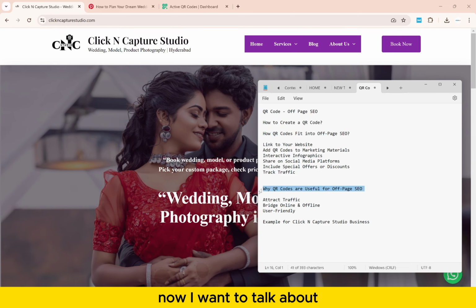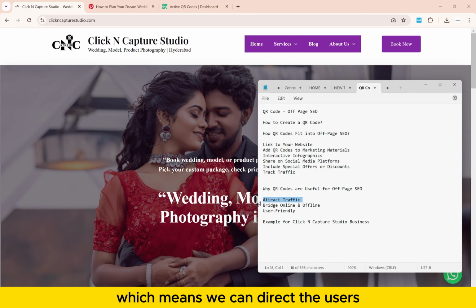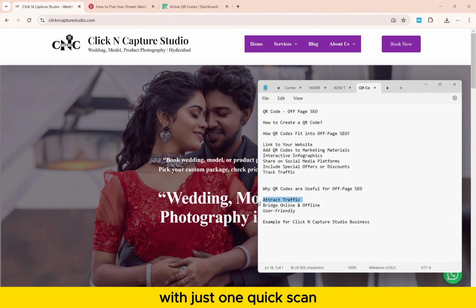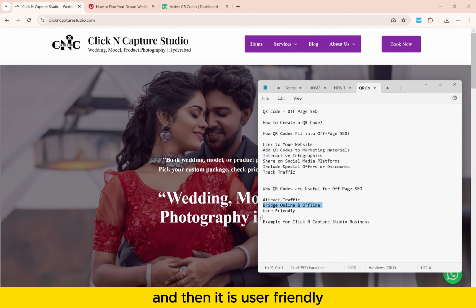Now I want to talk about why QR codes are very much useful for off-page SEO. So the very first thing is we can attract the traffic, which means we can direct the users directly to our website or maybe to the landing page with just one quick scan. And then the second important thing is bridge online and offline. What does it mean? We can make use of the QR codes directly from the offline materials like posters, or maybe even through the online content, and then it is user friendly. We know, right, scanning a QR code is very easy. It will just take a moment instead of typing the URL, so that anybody who scans the QR code will be landing directly on our website.